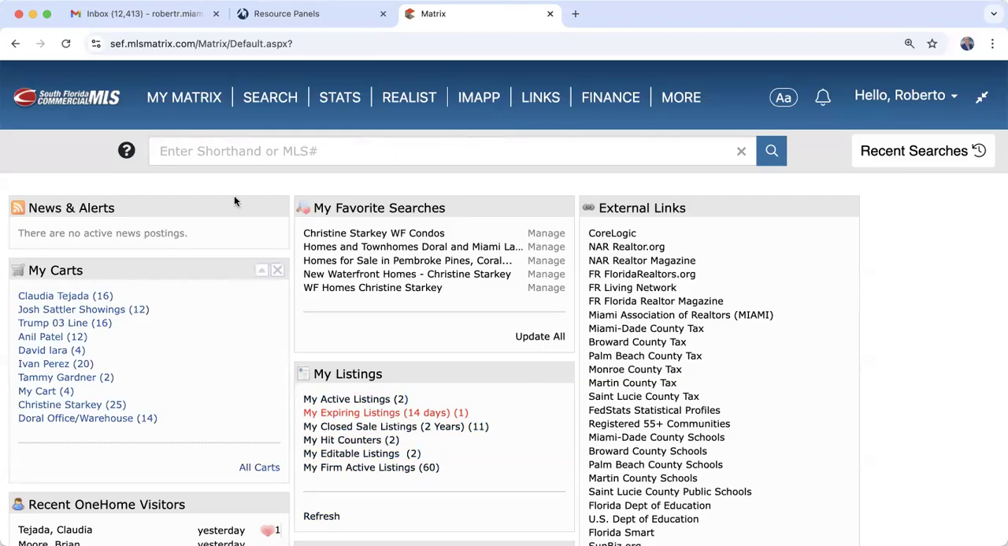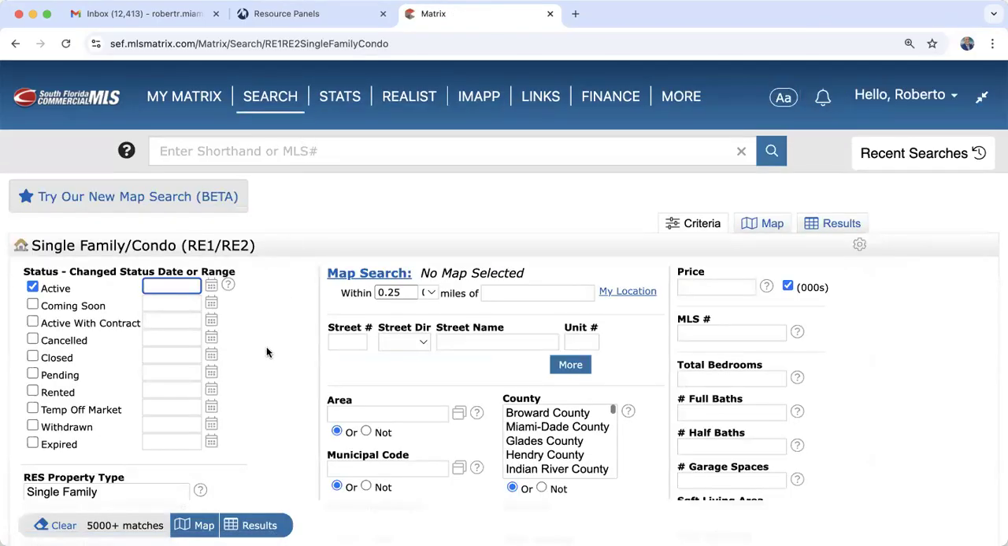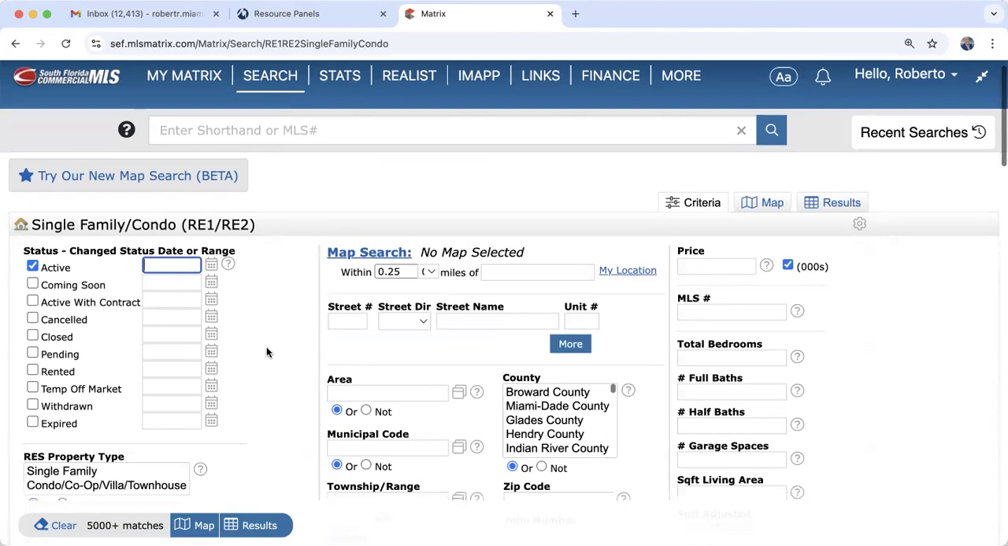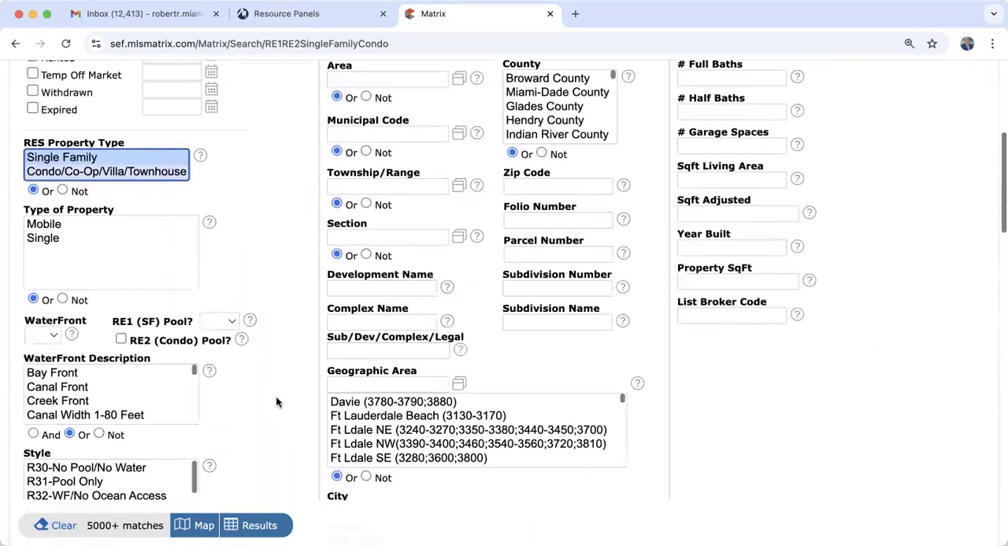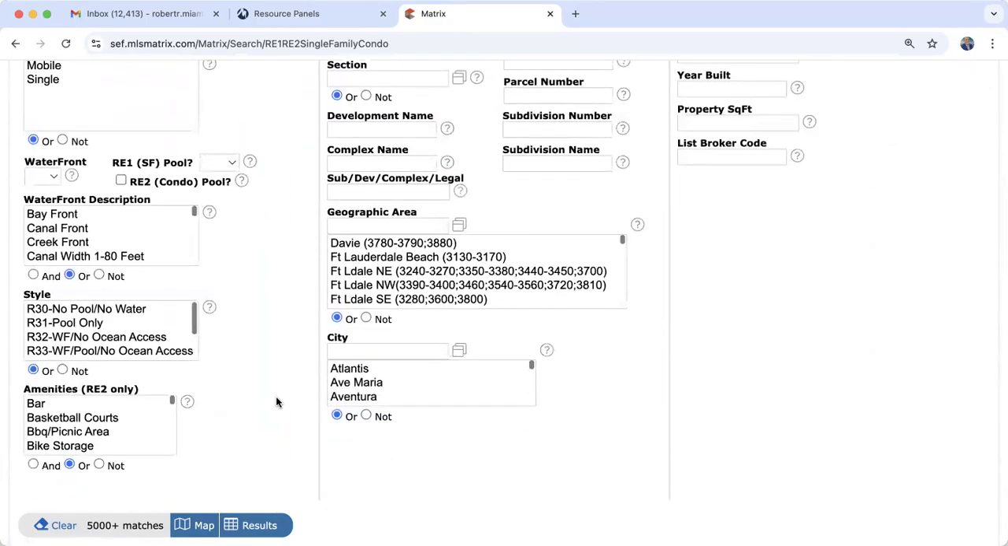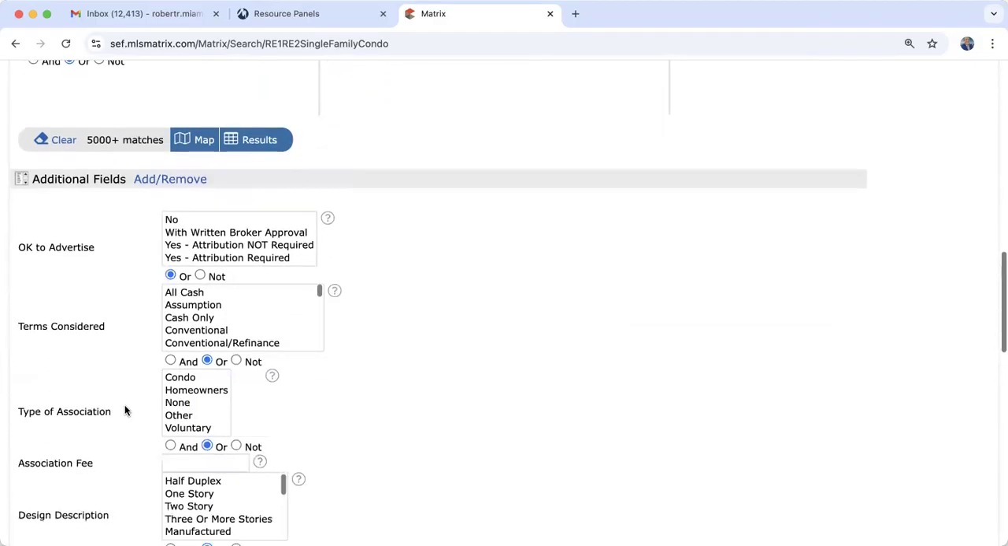All right, so we're going to go ahead and get started with a search. We're going to click on search, and then we are going to search for RE1, RE2, which is your single family homes or condos. Today's example, we're going to cover a single family home. So we are going to look for active single family homes, and then we want to search for properties that are in foreclosure.